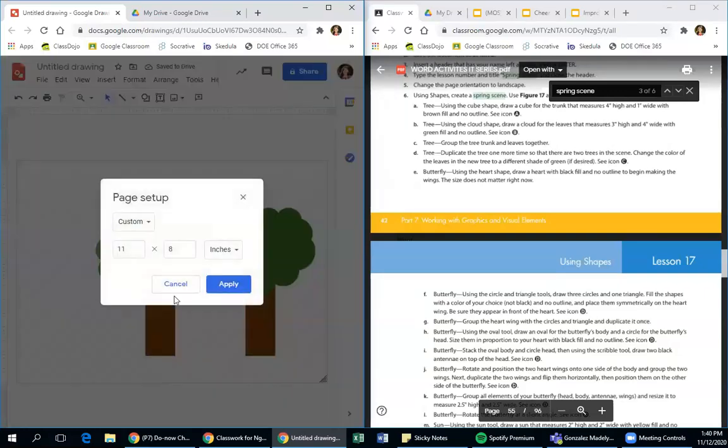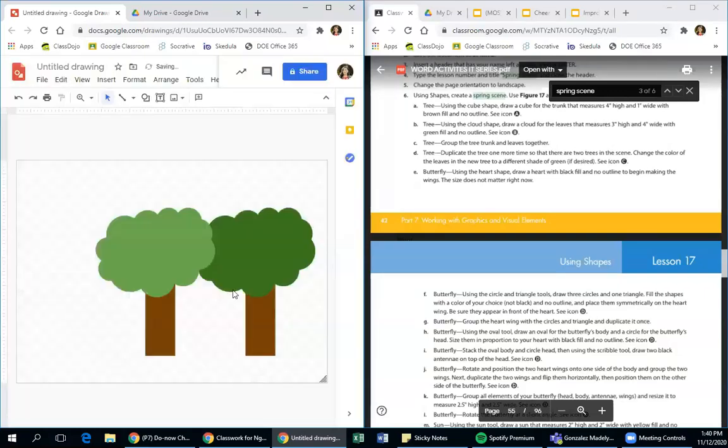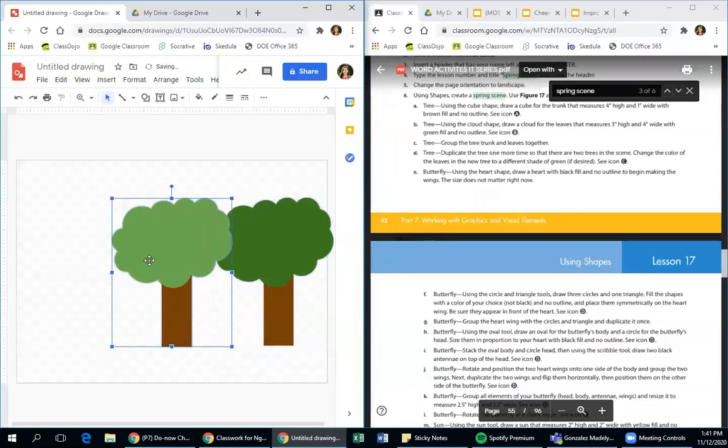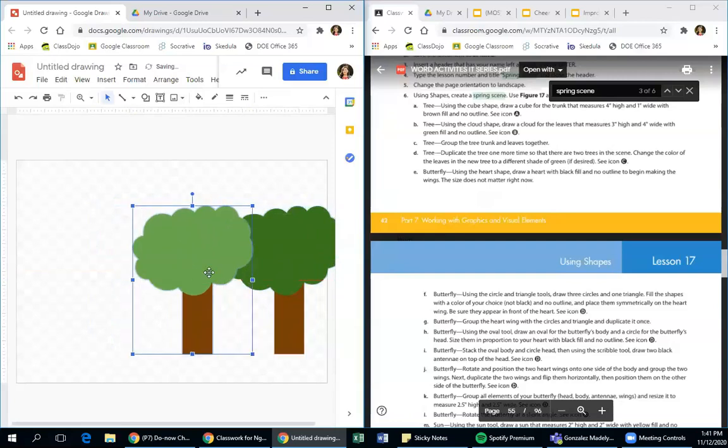Did that work? Yeah, 11 by 8. Okay, so that's supposed to be the size of a paper. It still looks big, but it's fine. Now I'm going to make the butterfly.